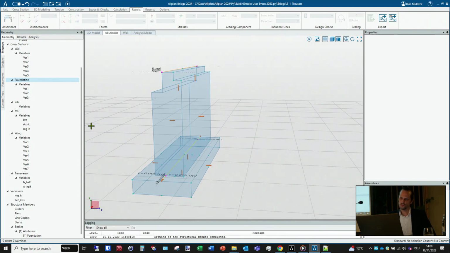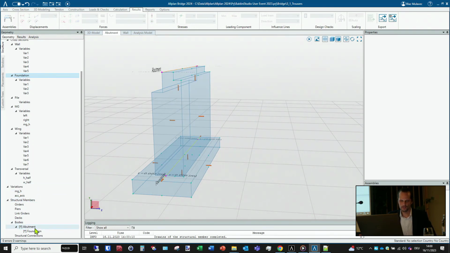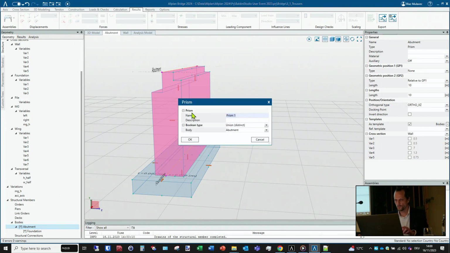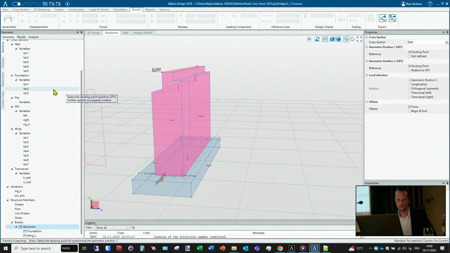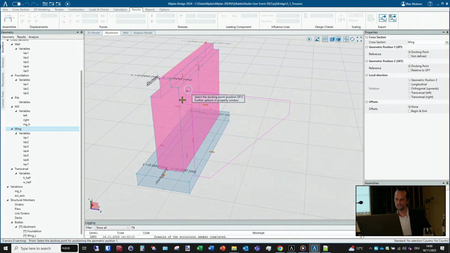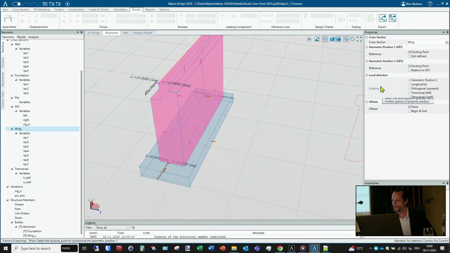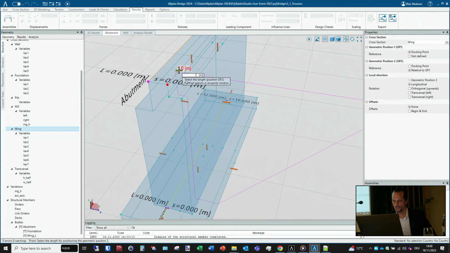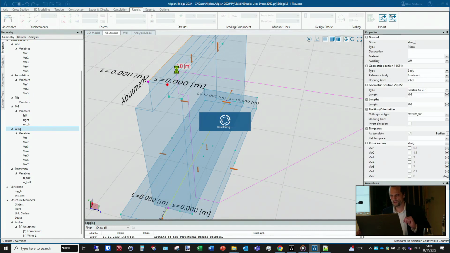And then, of course, our abutment needs wings as well. So we will say wing left. Choose again the appropriate cross-section. Then I will say in this case we will reference it on the docking point, and we will define the thickness of 0.6 meters, let's say.